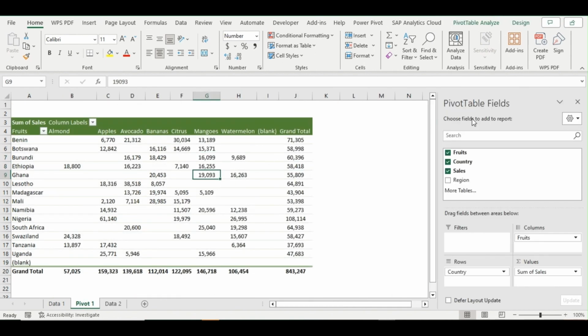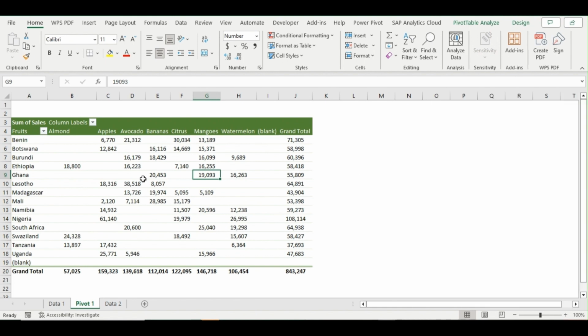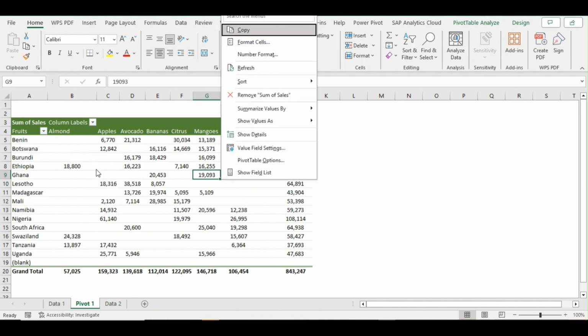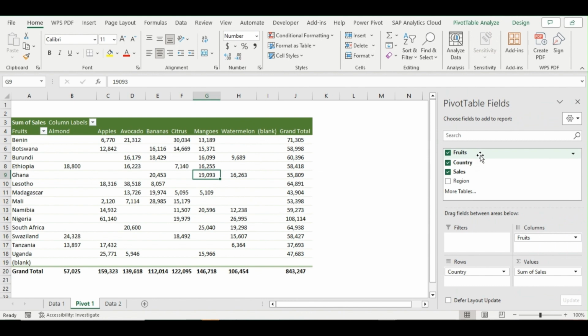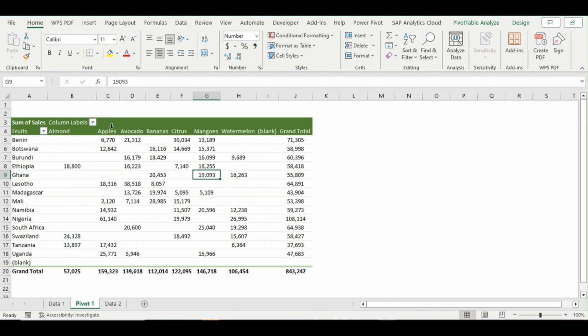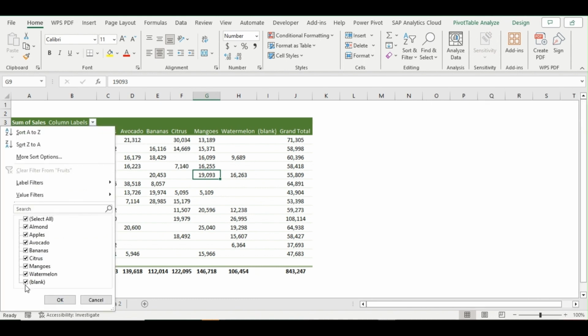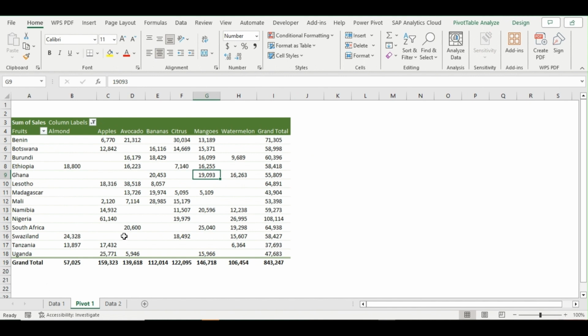Also, one thing you also need to know is the pane. So most times when you see a pivot table like this, sometimes the right pane does not show. So you can always right click and click on show field list. You will see the field list. If you're not using it, you can just click on close. Then also remember to add your blanks in it.